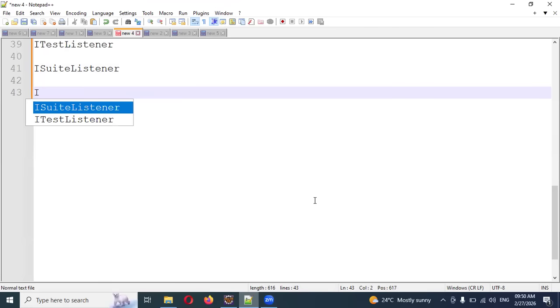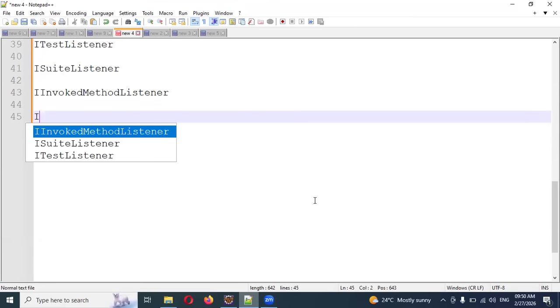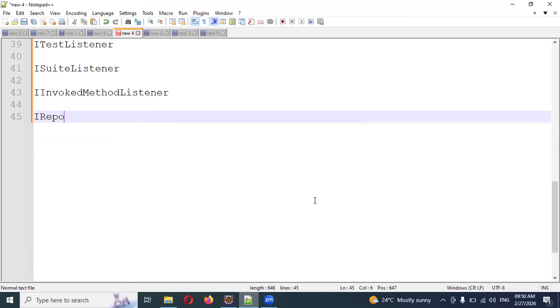And another one is IInvokedMethodListener. Okay, this works before and after execution. I invoke method listener will work before and after whenever you want to execute something at method level, that time you can invoke it. Okay, and another one is IReporter. This IReporter we can use for custom report generation purposes.